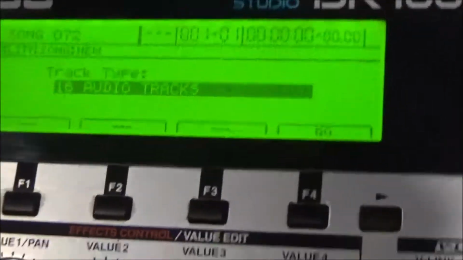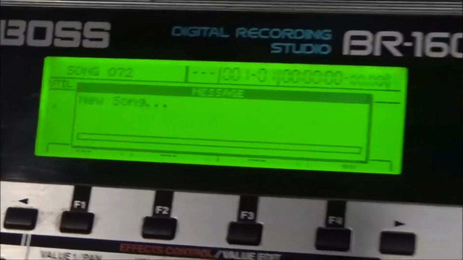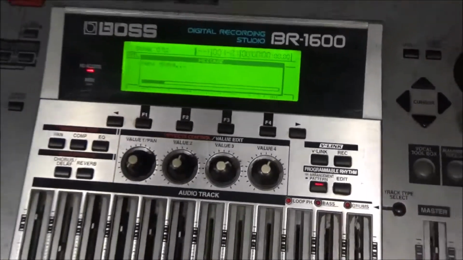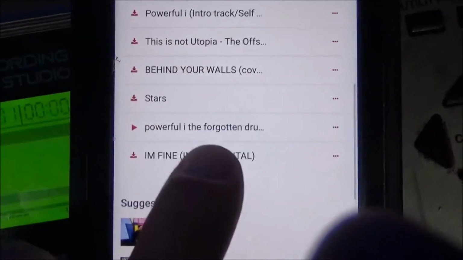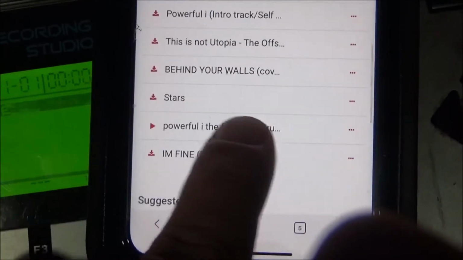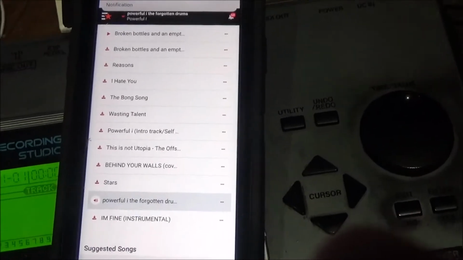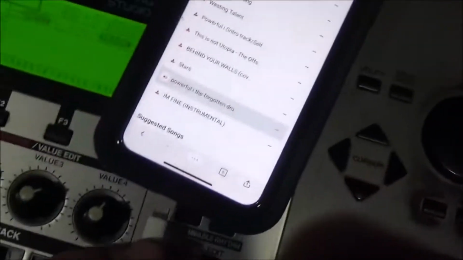All right, so we start 16 audio tracks. Hit go. It starts a new song, and then what I want to do is I got to go onto the phone and go to the reverb site. As you can see, I put the Powerful Eye Forgotten Drums on here, right? So, as you can hear. So what I do is plug this into my phone, and then the other side of it, like I said, goes into the aux. So now we have that being fed into here.